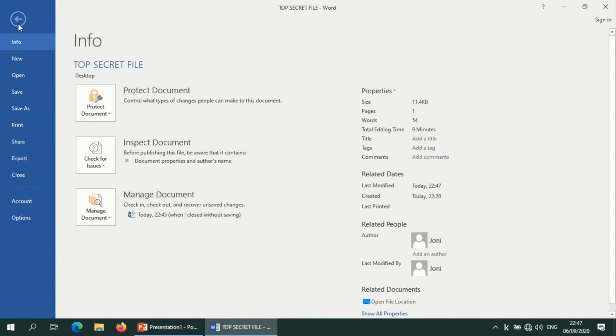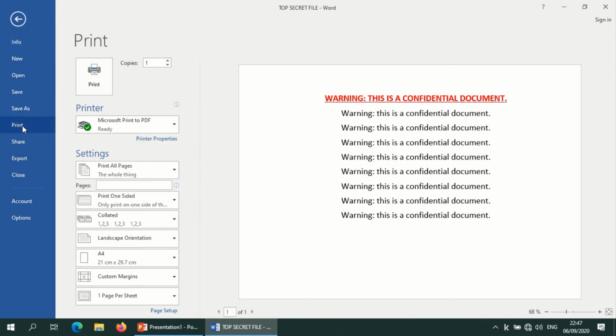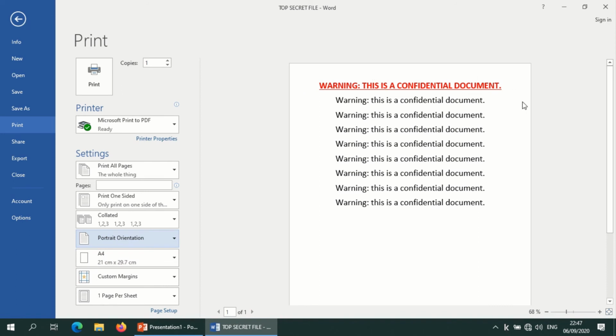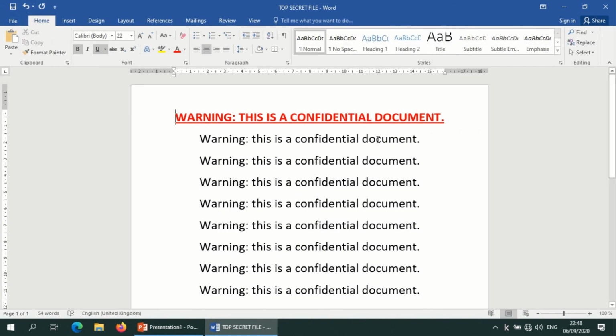Now you want to change from landscape back to portrait. The same procedure, go to File, go to Print, and then you select portrait under orientation. You go to portrait. You can view from your preview, it has changed from landscape to portrait. And that's how you simply change from one orientation to another orientation.